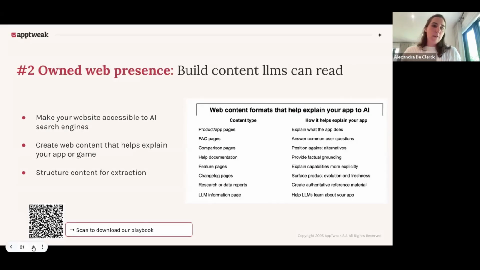Second area of influence is, like we said, your own web presence. Sorry, so it's your web content. Often for apps and games, this hasn't been a priority, especially for games. SEO has never been really big. They don't have a very big website domain and web presence. But now, in the eyes of LLM search, it's something to rethink and it's something to work on.